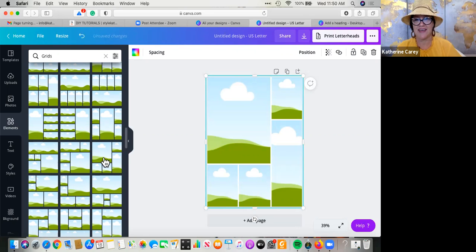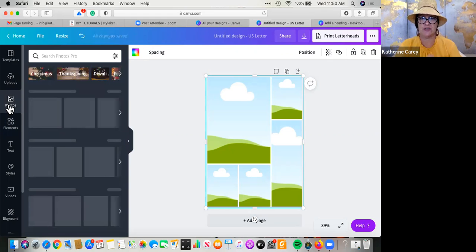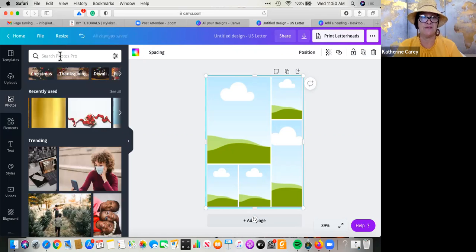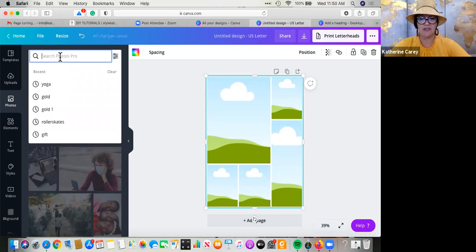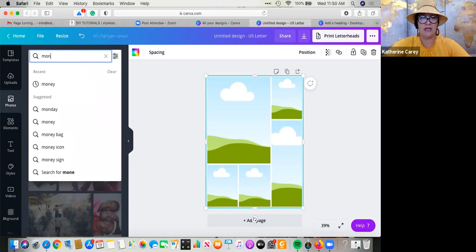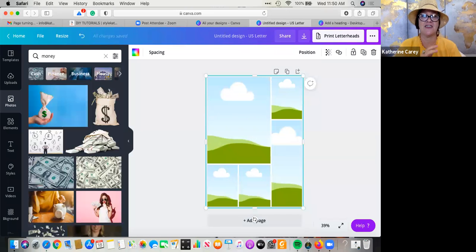That easy. Okay, so there's our baseboard for our stuff, and we'll add some more pictures. So I'm going to go into photos, which is great because in photos you can do all kinds of searching. I'm going to search for money, right? Let's just start this off with some cash. And I do like this picture here because I like the color, but you'll see there's so many choices.